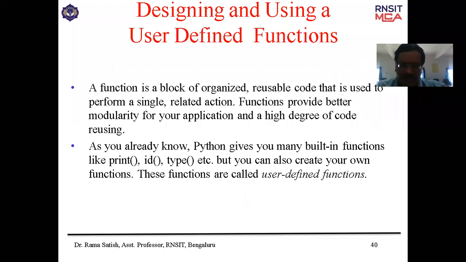Now, today's class: designing and using user-defined functions. Very, very important. You have seen all the built-in functions: print, input, id, type, bin, hex, oct, min, max. These are all built-in functions. Just like that, you can also create your own function.